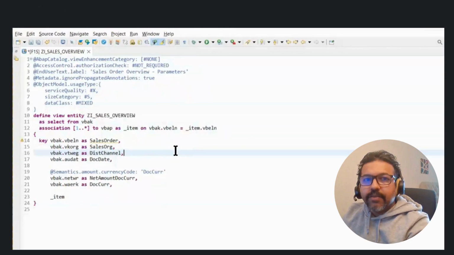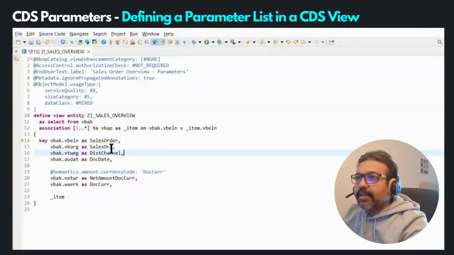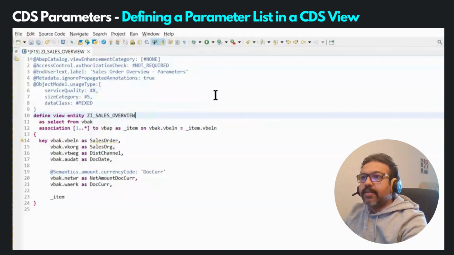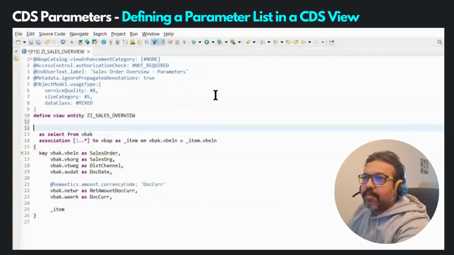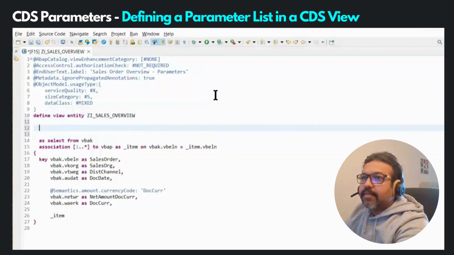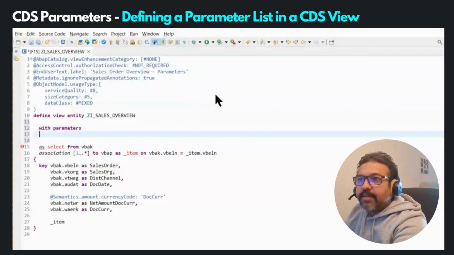And the first thing that we are going to do is define the parameter list. In the earlier slide, we had seen the place to start off. This is right after the name of the view entity. So over here, let's make some space, and we start off with the keyword with parameters, all right? And then we go ahead and specify the parameters one by one. So the first parameter that I'm going to include is a date field called p underscore key date.